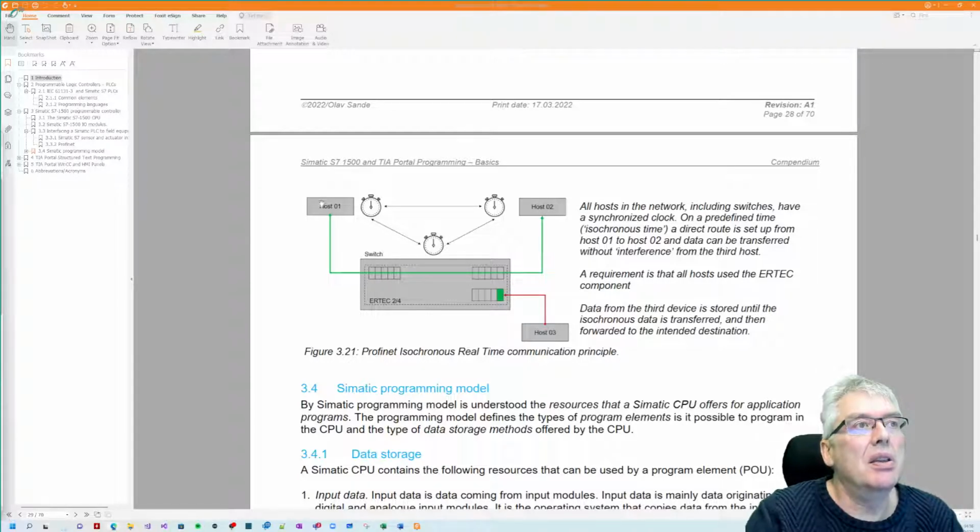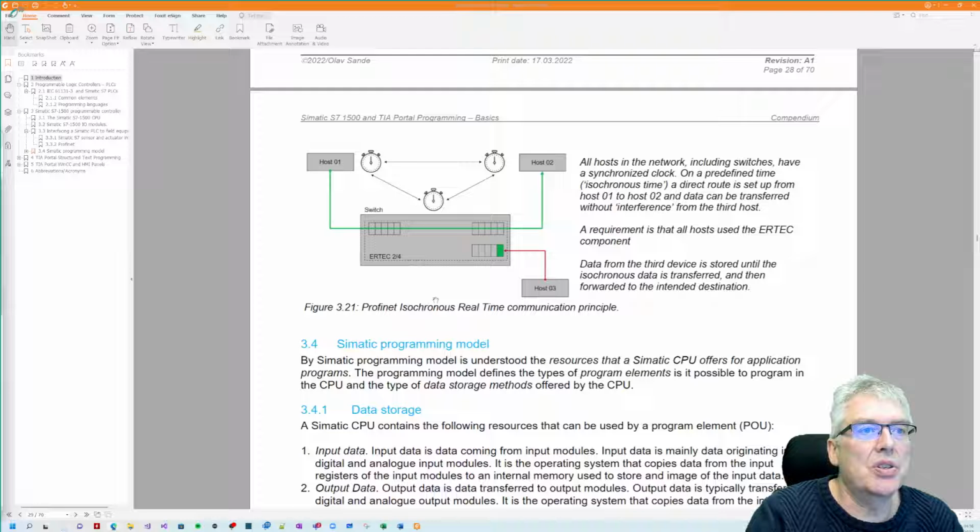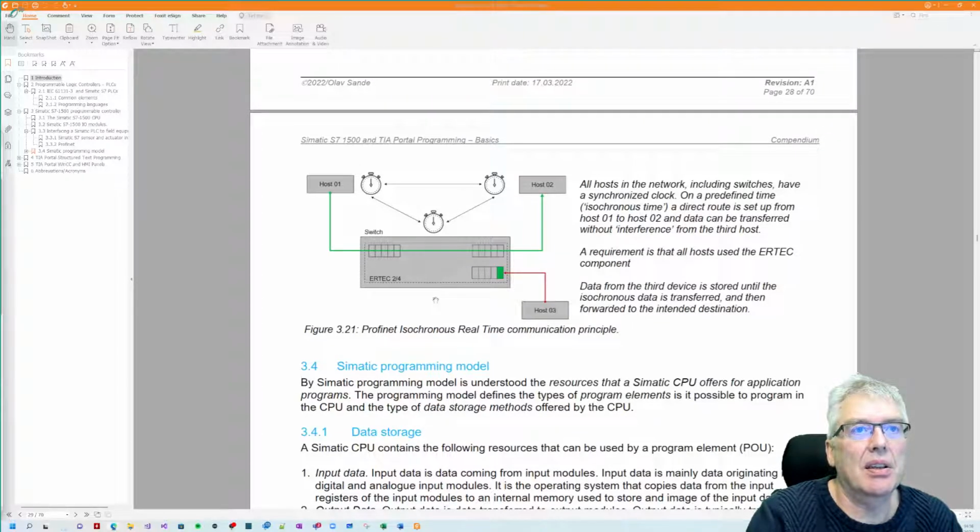deterministic. Then these hosts and the switch would open a channel every 300 microseconds, which is really fast, and have a fast line straight through the switch from host 1 to host 2. And if host 3 wanted to send something, the host 3 data would be buffered. This requires a special component called the ERTEC component, which is manufactured. It's a special component that handles isochronous feed-through and buffering. That's used in the switch, and of course it would need to be in the hosts too.